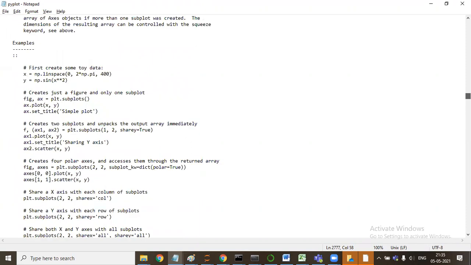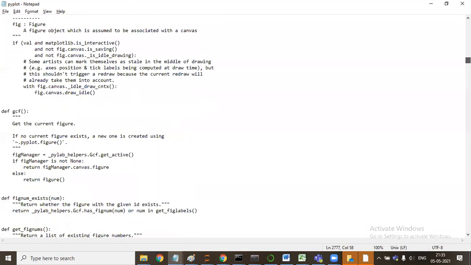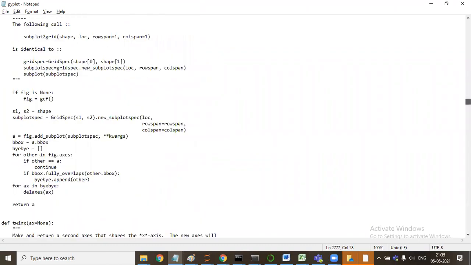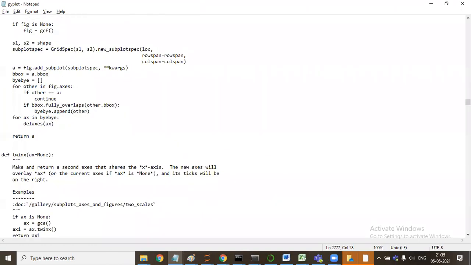So yeah, I was saying that somebody was asking how many functions are there in a particular library. So guys, just give me a second.